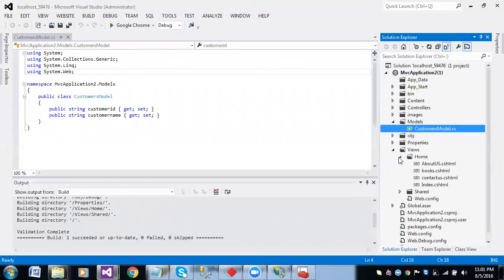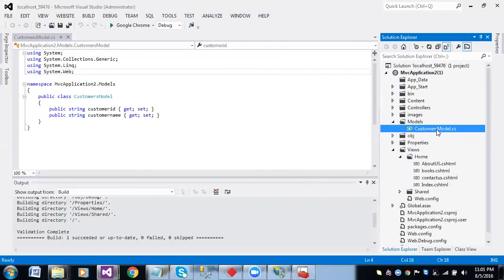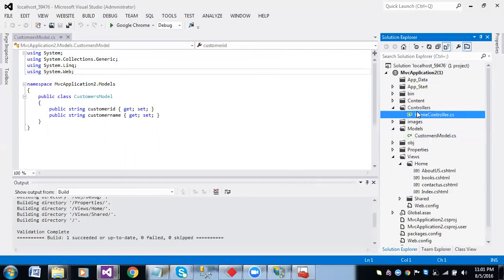I'll give you this file, you can run it on your PCs. Replace the index page and this model page. In the controller, we can type this.